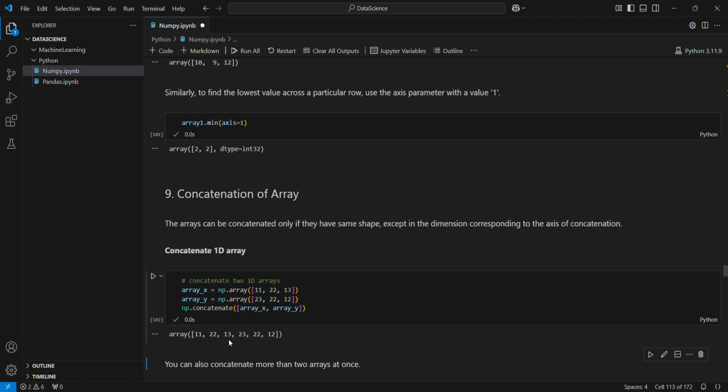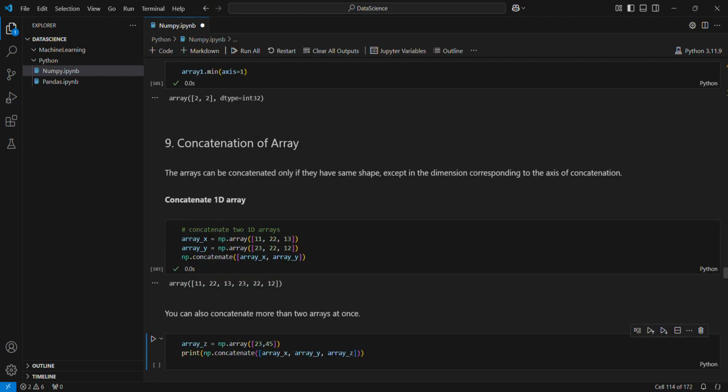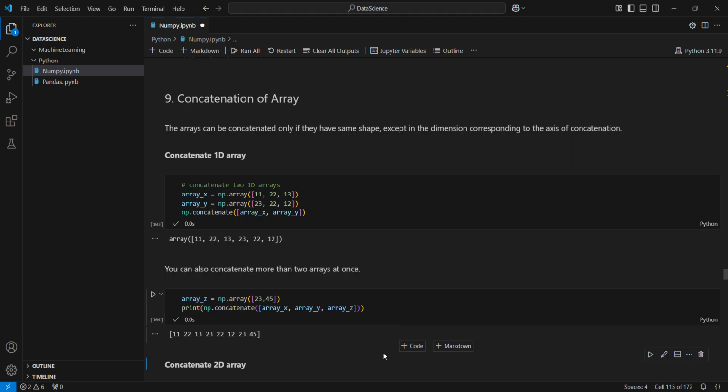So you can see 11 12 13 is the first array, 23 12 22 is the second array. So it has concatenated, it has joined the two arrays. You can also concatenate more than two arrays at once. So with array Z, I can pass arrays X, Y, Z, and it will give all 11 12 13 23.